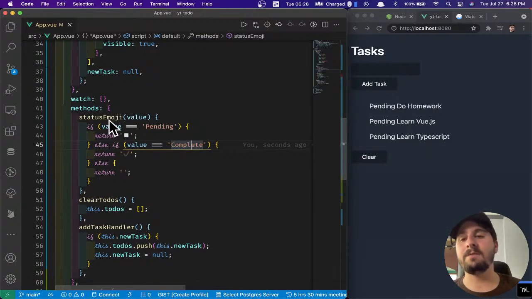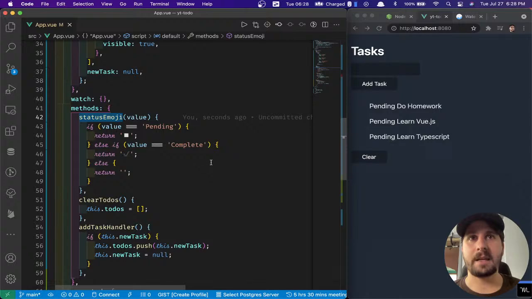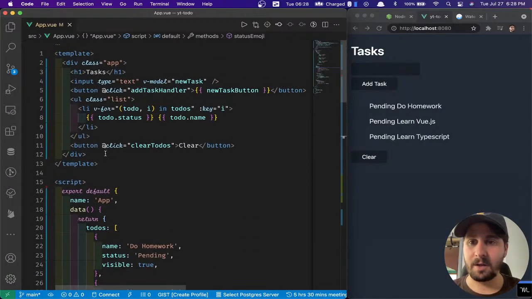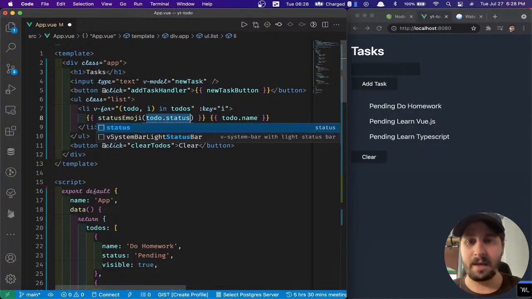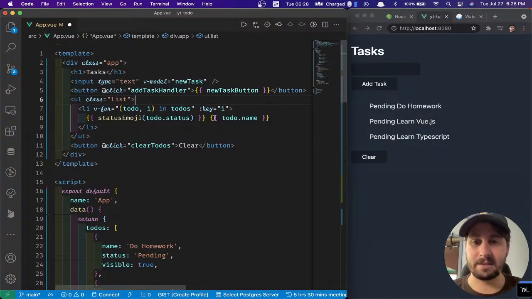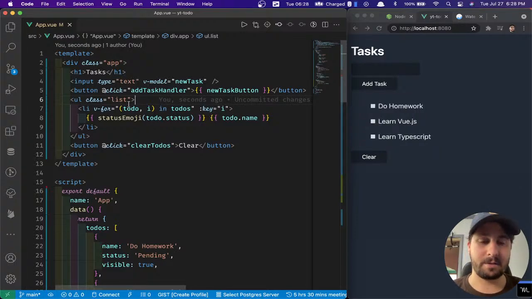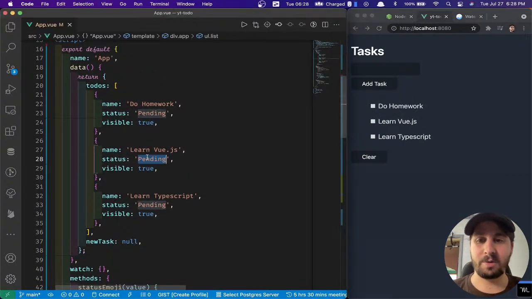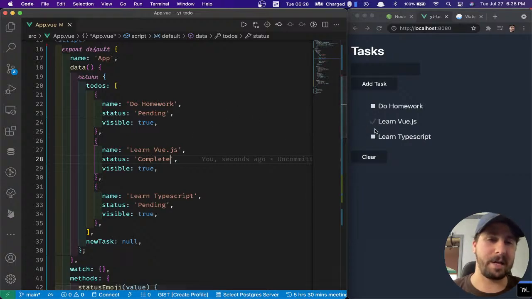So now how do we invoke this method? It's actually super easy. All we have to do is call it directly right here inside of the template strings. So we have status emoji, and then the value that we're passing in is this to do. So let's save it, and now we have the boxes next to all of them. That's pretty cool. And if we change this to complete, there, now it's checked.